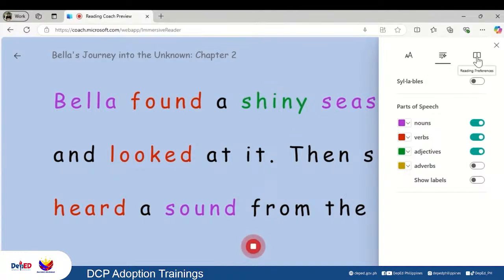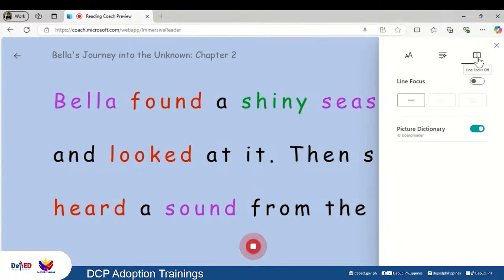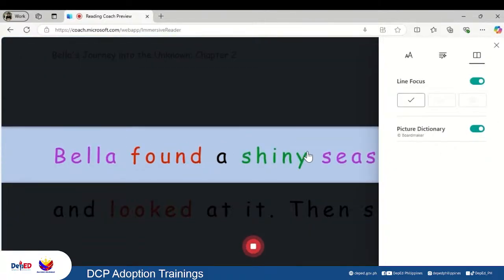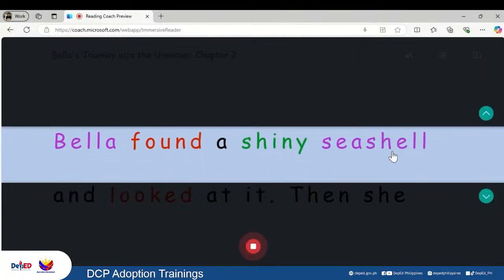Lastly, reading preference allows the learners to adjust the line focus if they want to reduce visual clutter. Nakakatulong to para mas makapag-focus ang learners as they read.